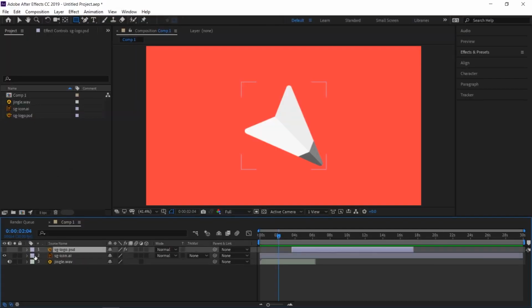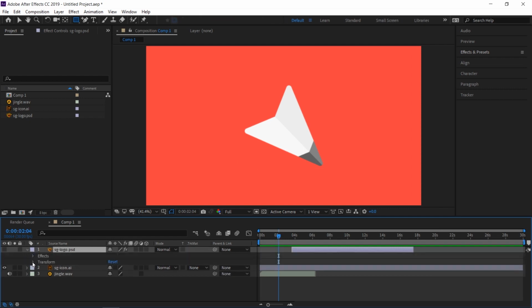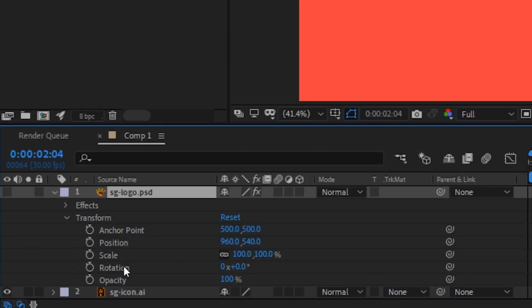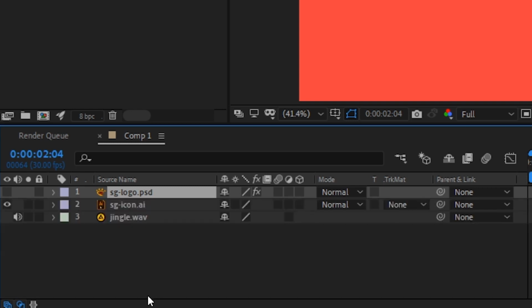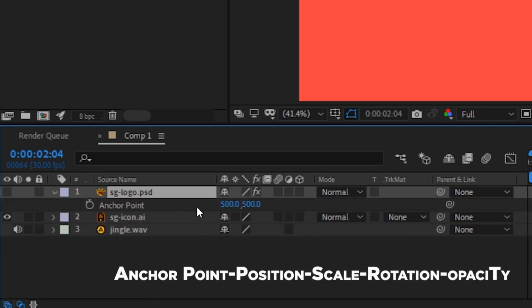Above the layers, when you press the arrows on the left side and under transform, you will see 5 properties. These are the places to animate your object, to give it movement. Each one of them has shortcuts. Let's close this one. The shortcut for anchor point is A. It immediately goes to the property where anchor point is.